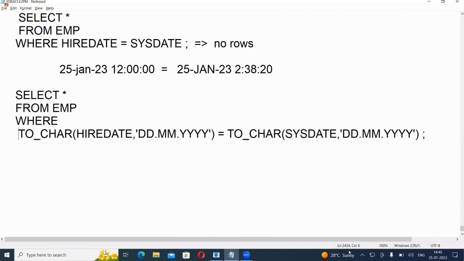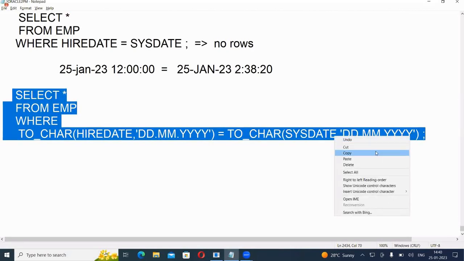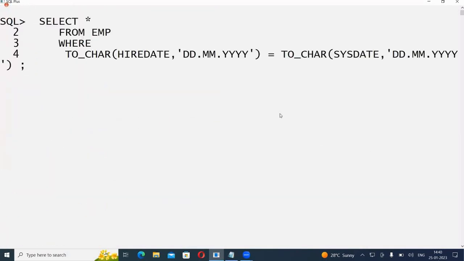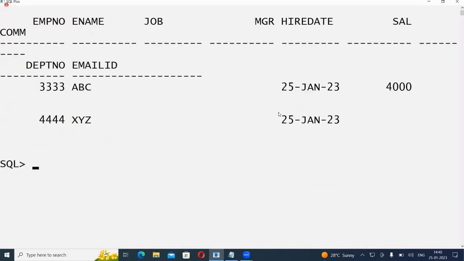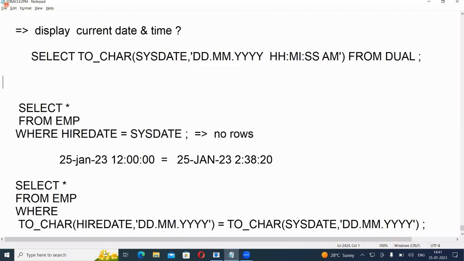Now let me run this query. There are 2 employees who joined today, so one is 25th Jan 23, another 25th Jan 23. Even though they joined at 2 different times, is it still selected or not? Yes. Because it's not comparing time, now it's comparing only the date. What is the important point here?